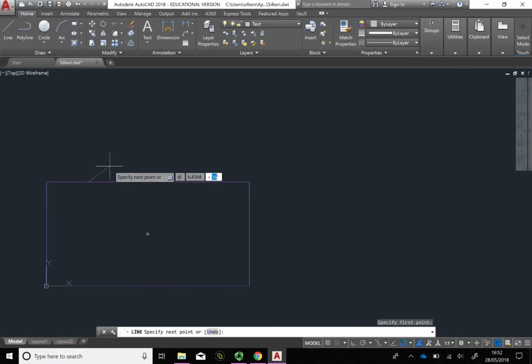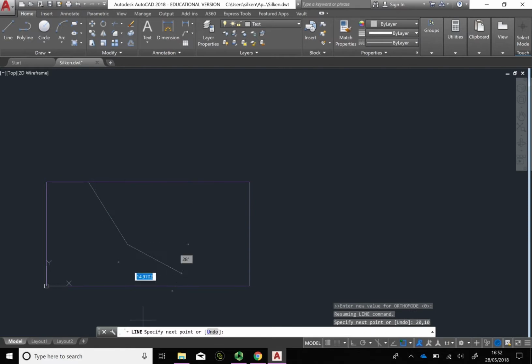I forgot to say, if I tab back, hash is actually the symbol when you're going for your absolute method. So if you put hash and then you put 20,10, see what happens. Yeah, it goes 20 and 10 from 0, which is over here. So I'm going to forget that.